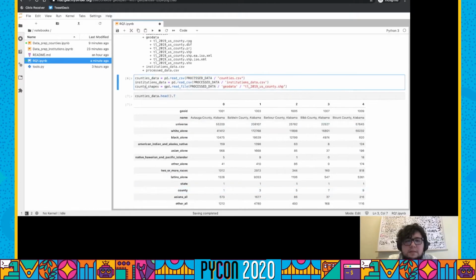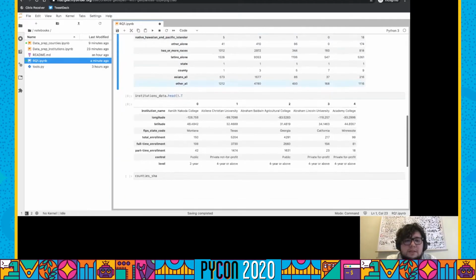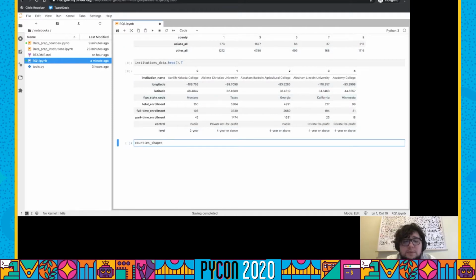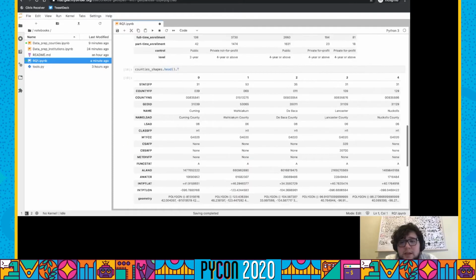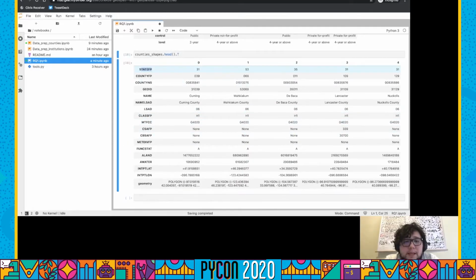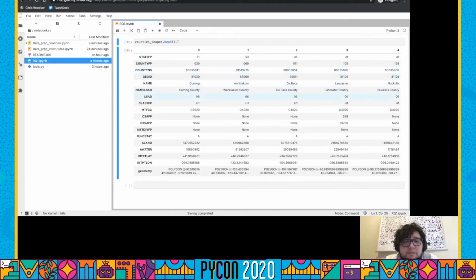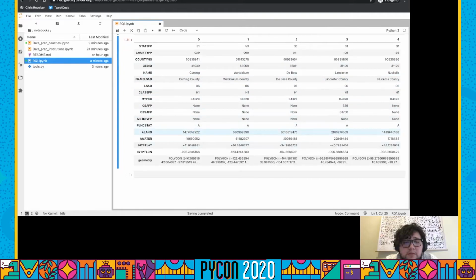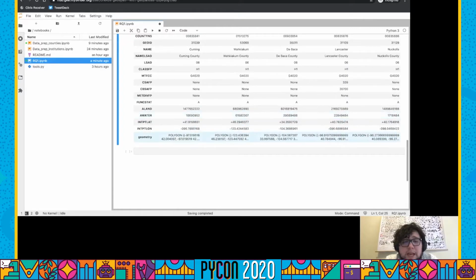Oh my god. I'm gonna change this. Doesn't really matter, I could have just gone with county shapes, but for consistency, counties shapes dot head, and I'm gonna do T to transpose it from the beginning. And you'll see that we have state FIPS code, county FIPS code, GeoID, name, a lot of information for each county, area of land, area of water, and this is what we want, geometry. This is what GeoPandas brings into the pandas ecosystem.